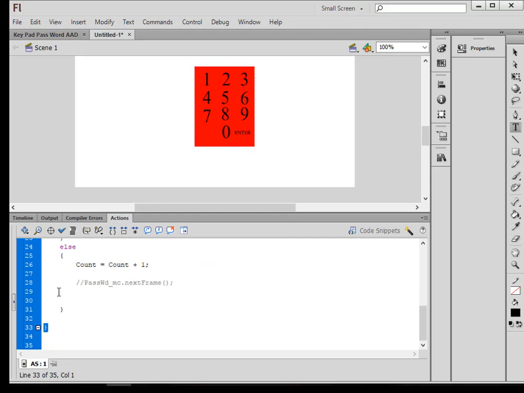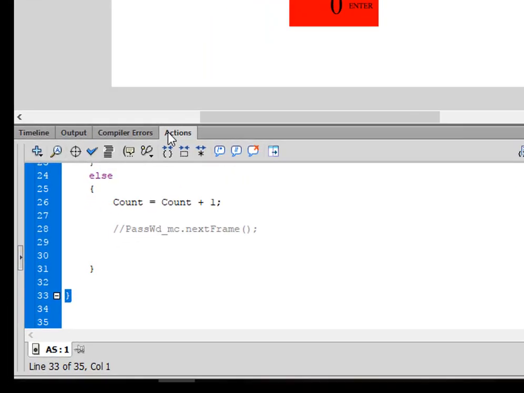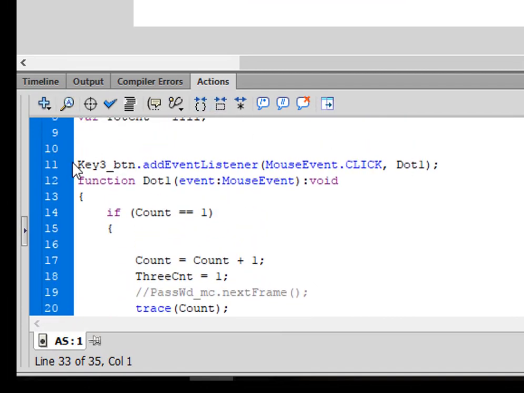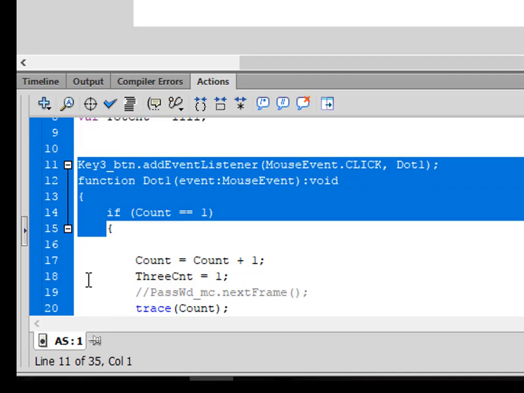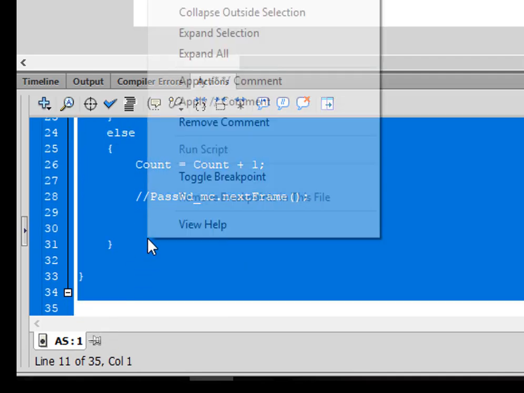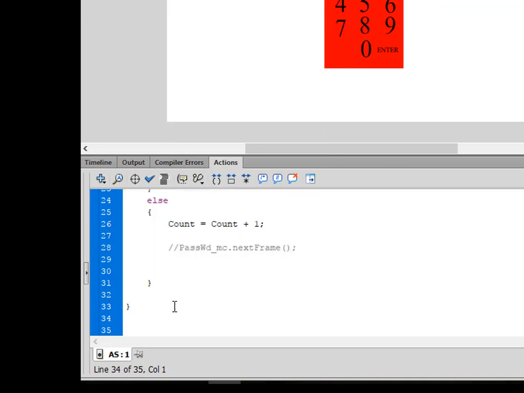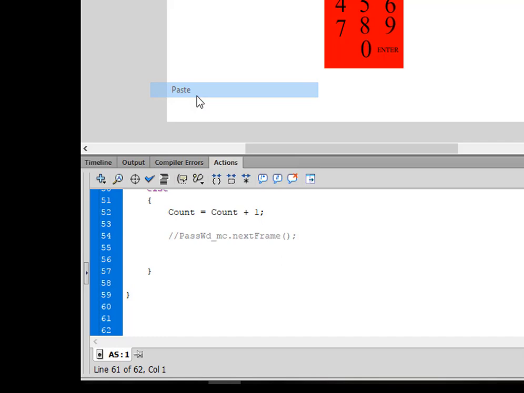Now we're going to take and copy this and replace some things. Let's go up to where we get this button here. Click on this, drag it down, right click, copy that. That's all the information for button 3. Put a few enters, paste.